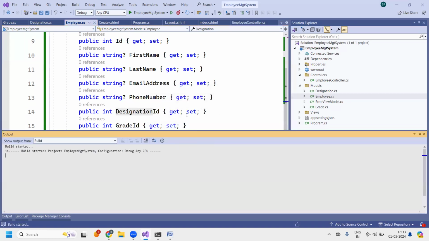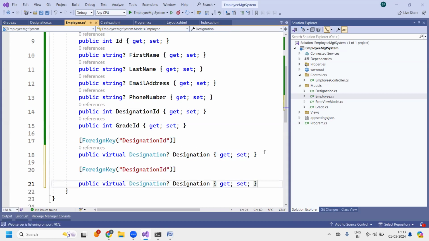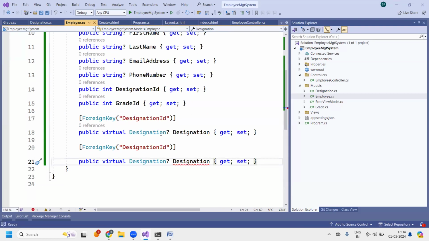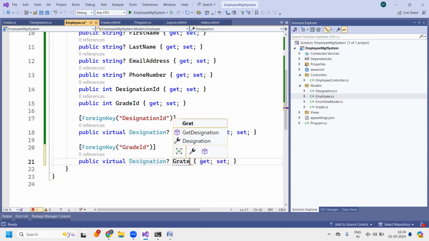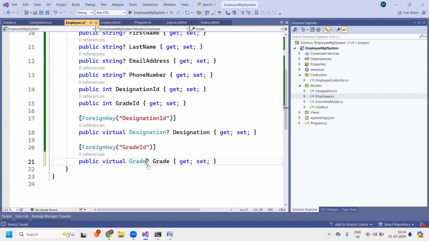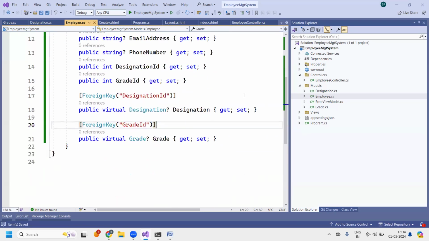Save, rebuild, and apply changes. And copy this one more time. We have done the foreign key reference for the designation table. Now we want to do the same for the grade table. So here I will do grade. Grade ID is a foreign key of the grade table. And here we should have Grade as a data type. Now we have the employee class fully implemented.